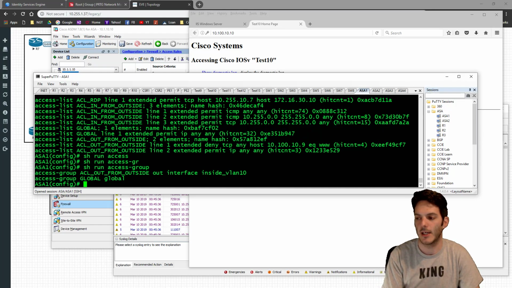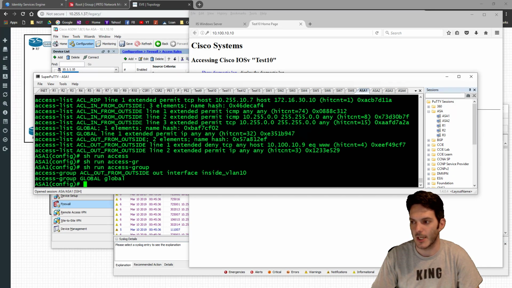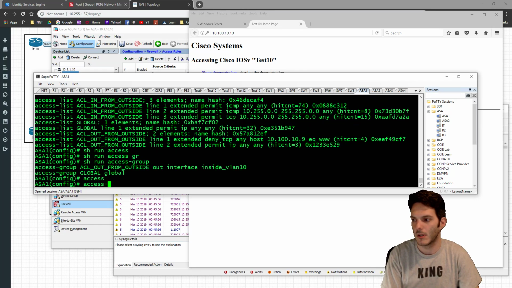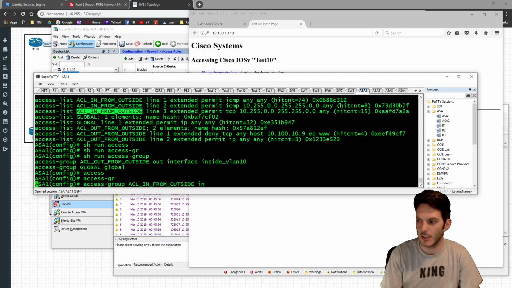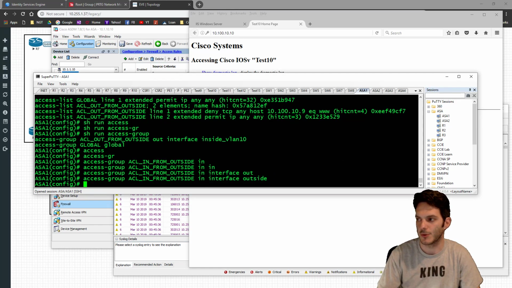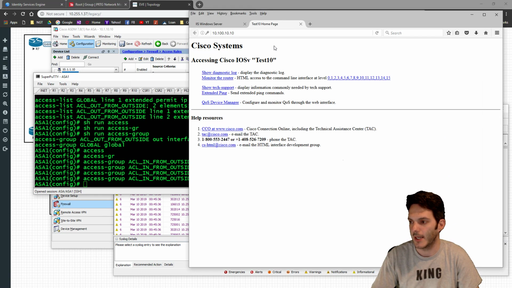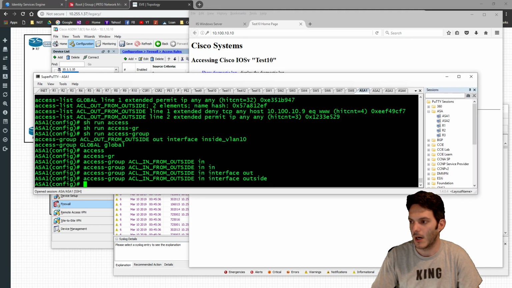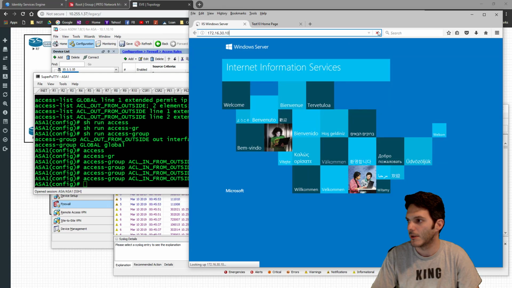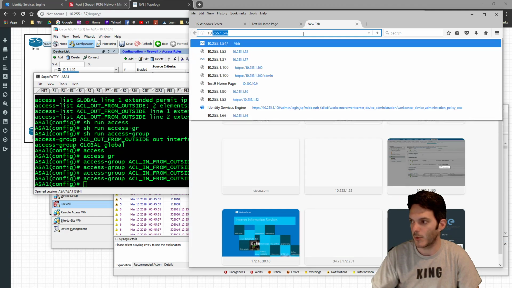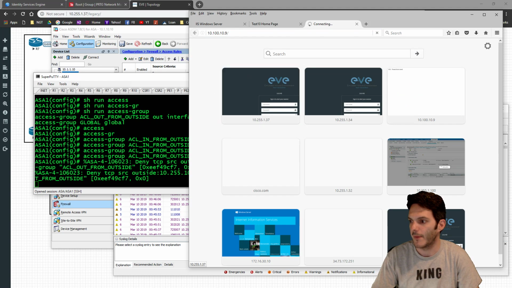So let's go ahead and take the ACL in from outside, and we're going to type in access group ACL in from outside, in interface outside. So we'll do that, and then leave it alone there. And then what we're going to do is go ahead and resync. So that pulled up no problem. This pulls up no problem. And if we go to 10.100.that, that one still gets denied.